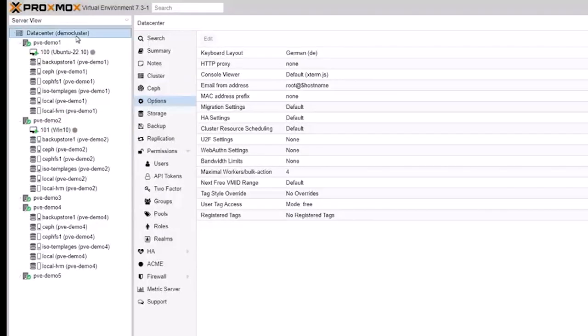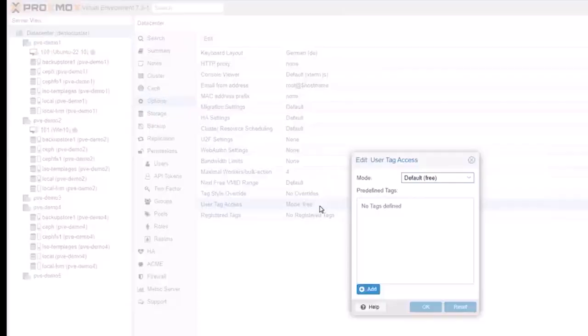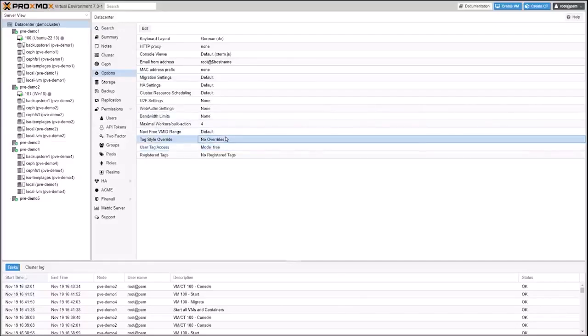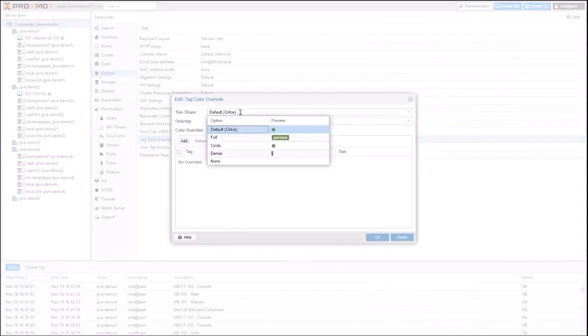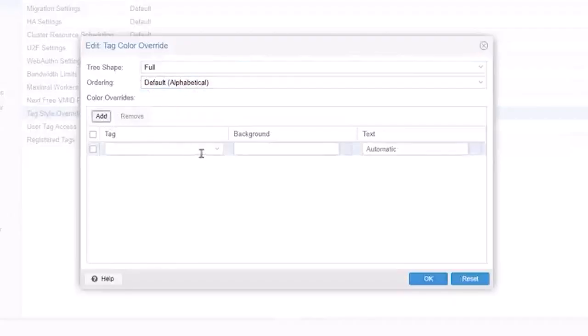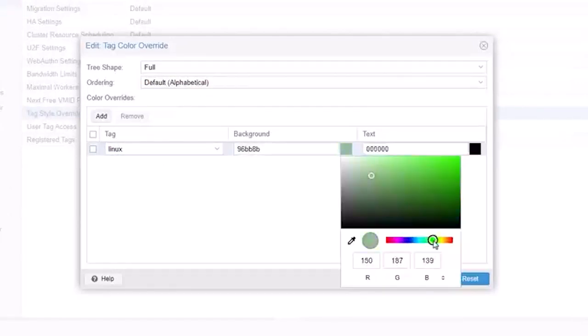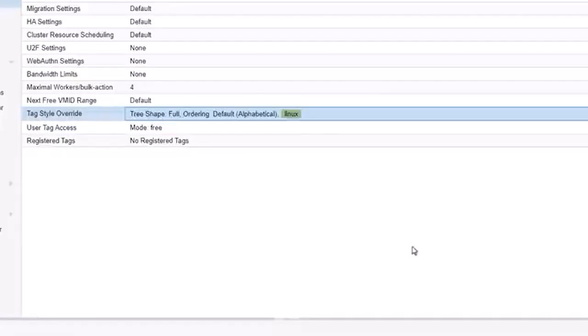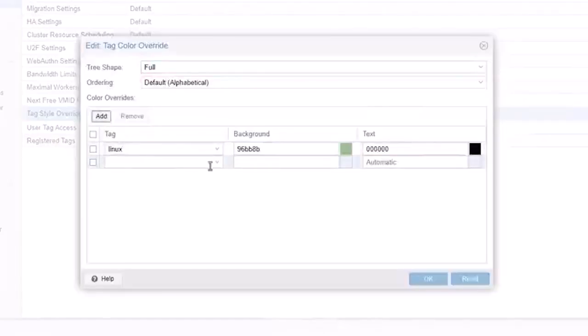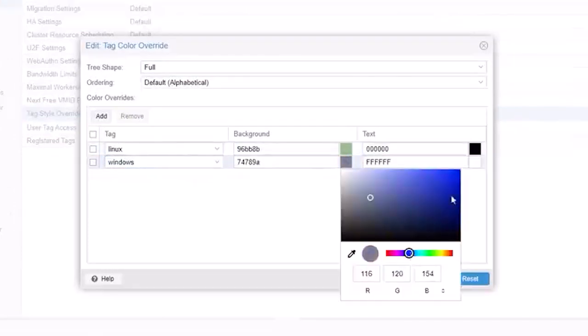I can go here to data center and options, and you can see here we can limit the usage also. You can see here use tag access, which can of course limit the access, and then you can go here to the style and override the default style. I'll choose here the tag, and its color can be changed here. So this is the new color which I can assign, and similarly you see here the tags have been changed, the color has been changed. So I can add the new tag, for example Windows, and change this color to blue.